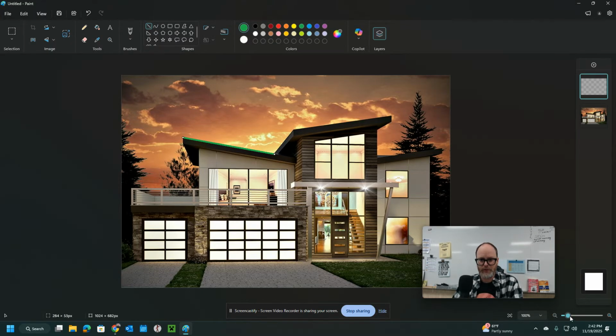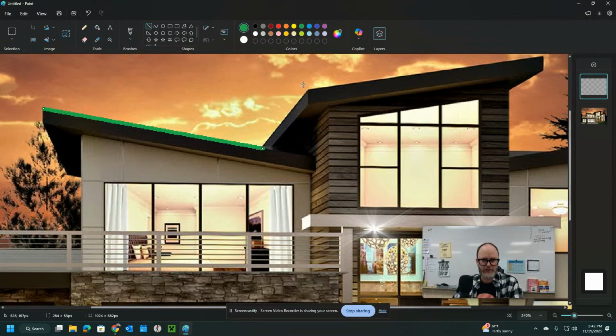This is where I would zoom in a lot to get really close and make sure that my lines are good. And I might even use thinner lines if it's too thick.